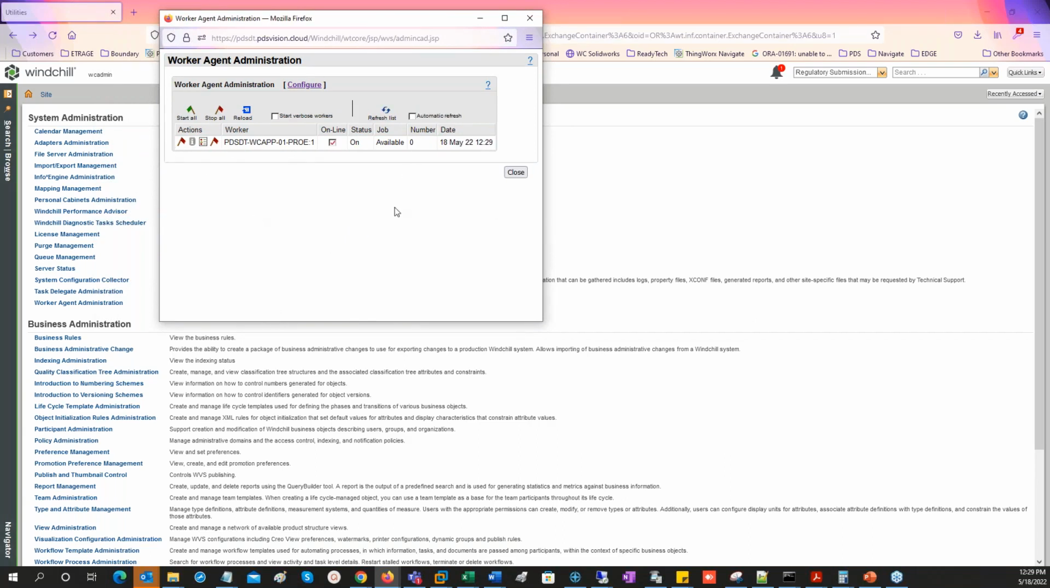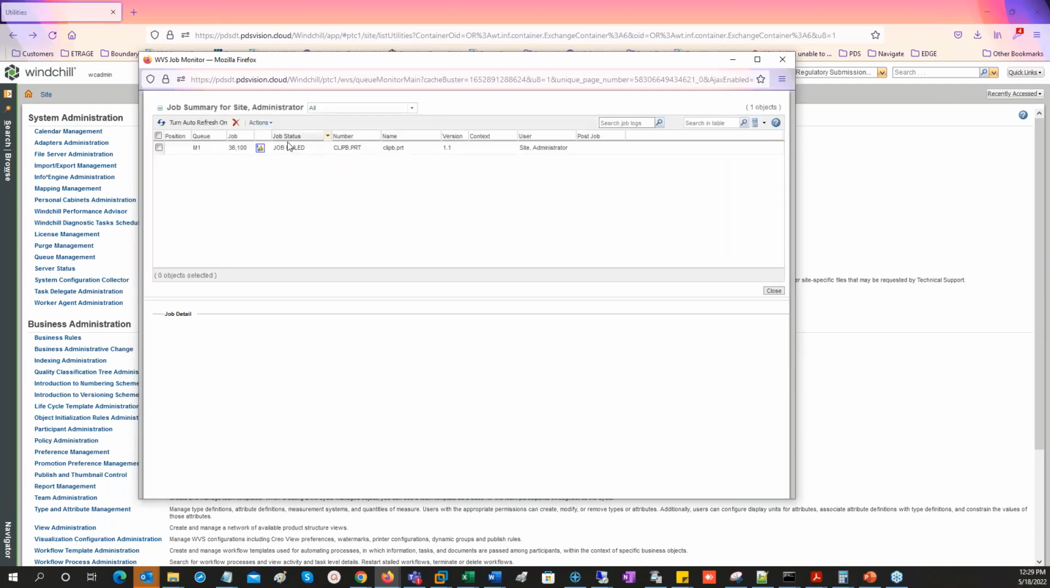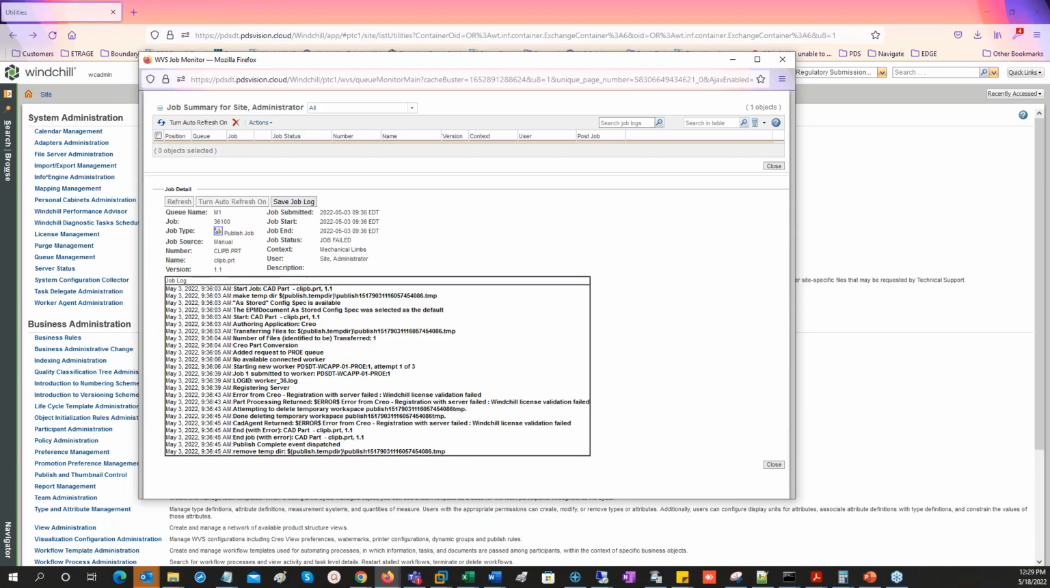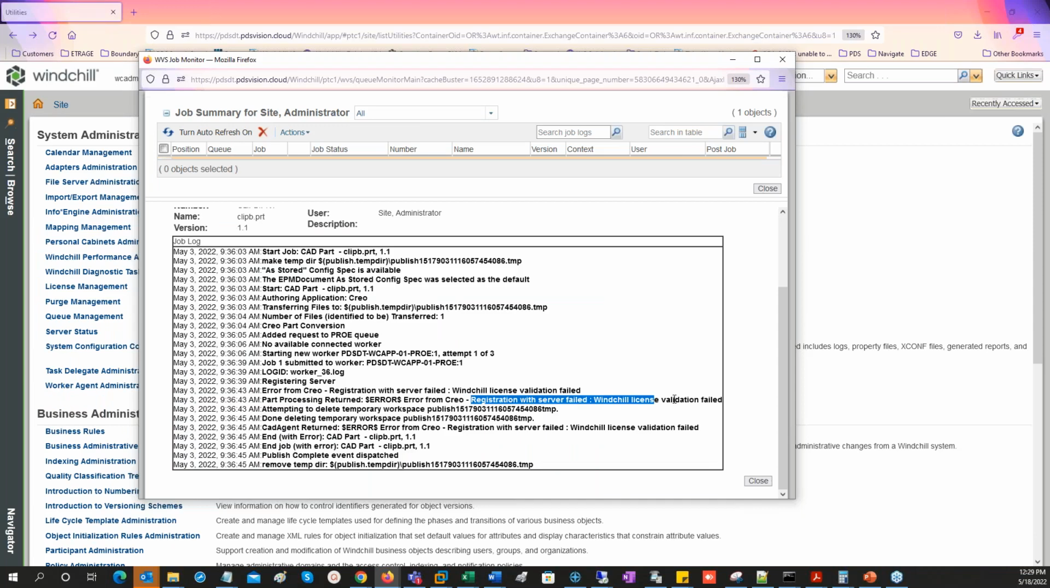This means that this publisher here can actually accept jobs and publish them. If I want to look at the job monitor, I go to quick links here, WVS job monitor. And then on here, I'm just going to set it to all. So I see already here, there's a job that's failed. If you go to the status information here, if I can try to zoom in, I can see that the reason why it's failed is because of the Windchill license validation.